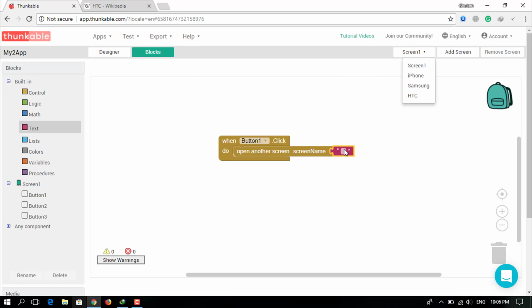Remember, if that word is capitalized, you have to write down the capitalized one. If the spelling is small or big, it won't work. Remember this one, it's a very critical part. So iPhone, it is done.